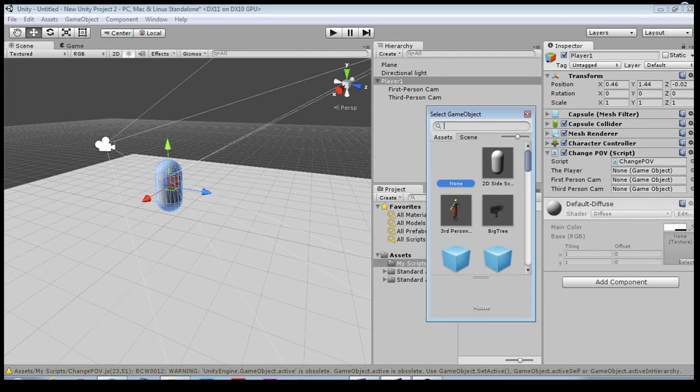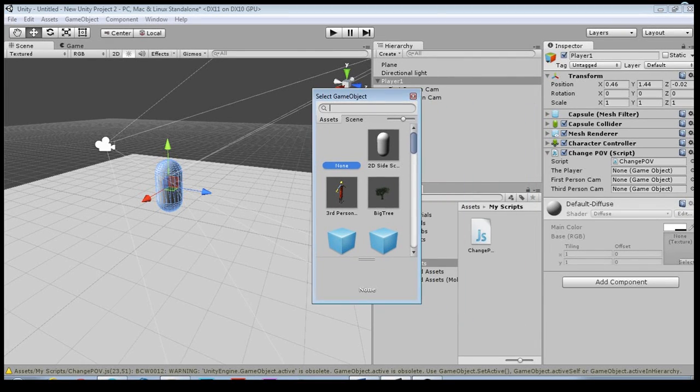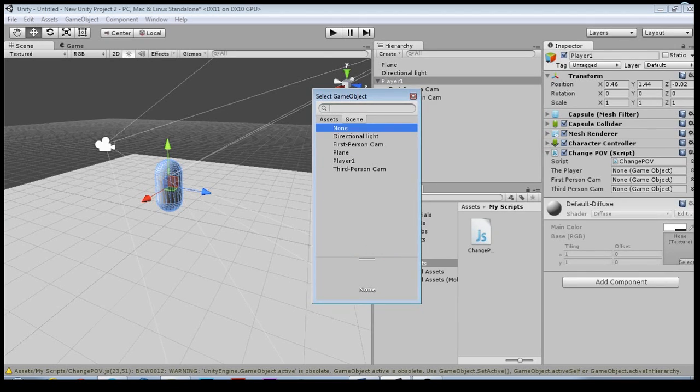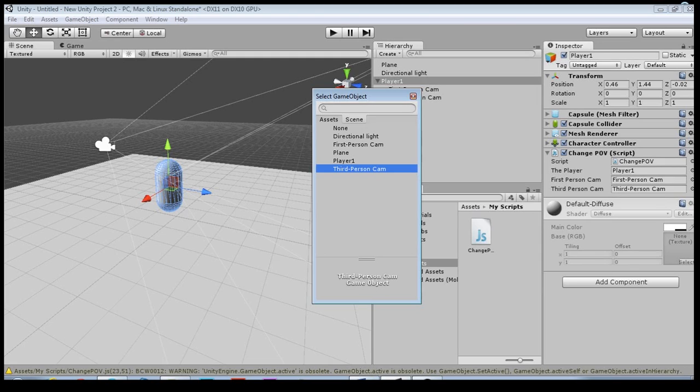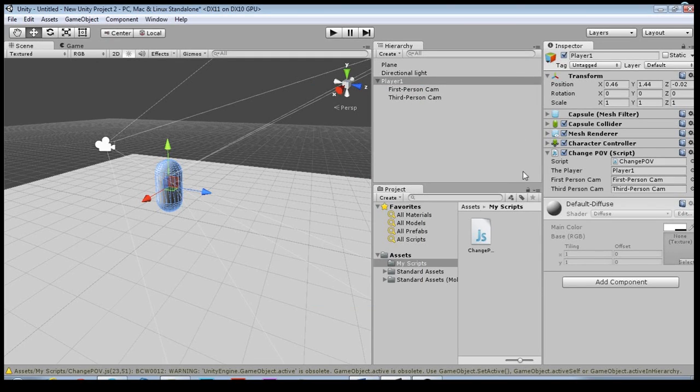So you have to come over here, click on this dot, and it'll open up this little menu. We're going to navigate to scene because that's where our player is. So we're going to go ahead and click player 1. Now we're going to go ahead and attach our first person camera and our third person camera to the script as well. Okay, there we go. So now we're gonna go ahead and test our script.